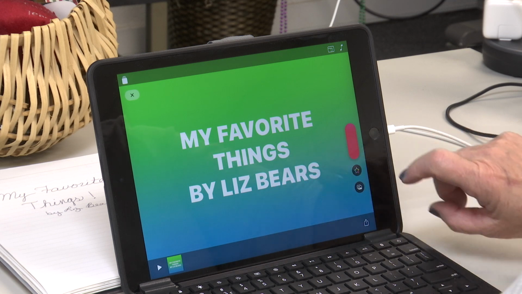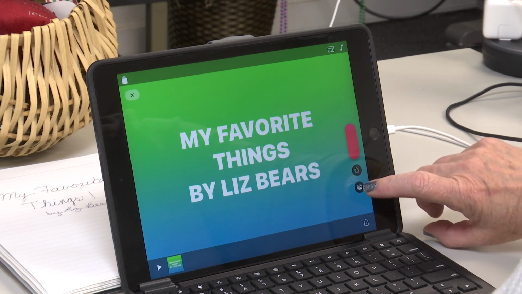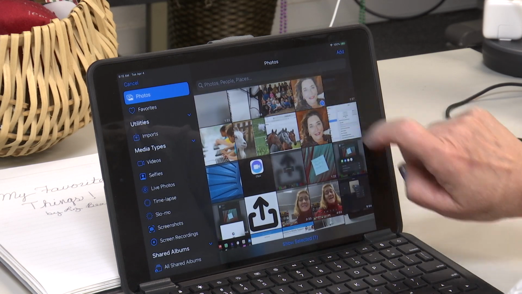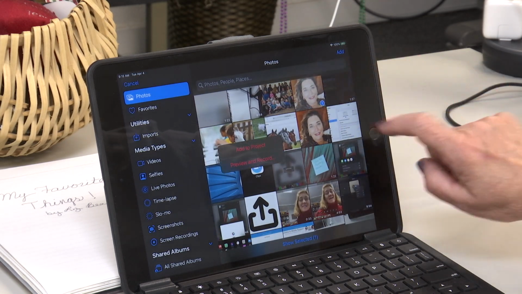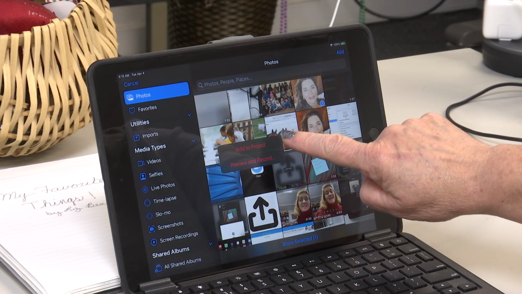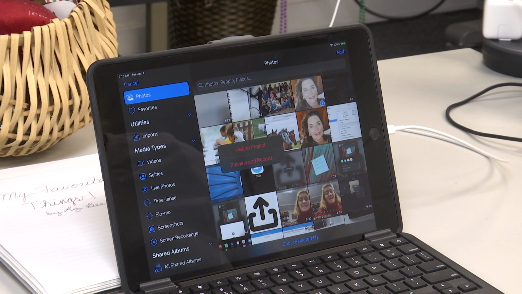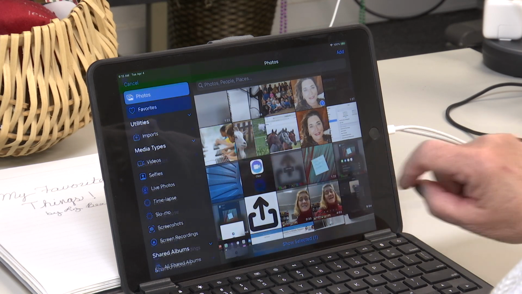Since it says Liz Bears, I think we need a shot of the author. I'll tap and add a photo. I'll take a picture of myself. I'll touch the Add button, and I get a pop-up that says Add to Project or Preview and Record. If I choose Add to Project, I won't be able to do a voiceover. So I'm going to choose Preview and Record.